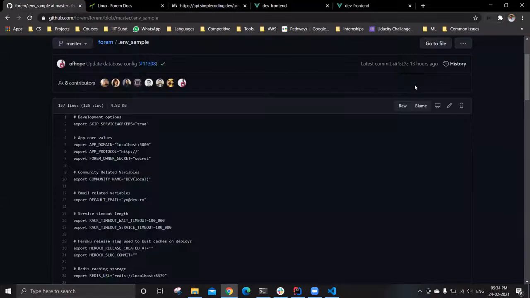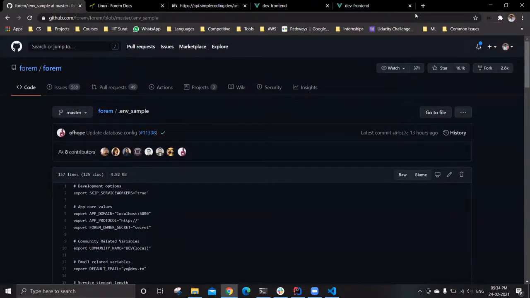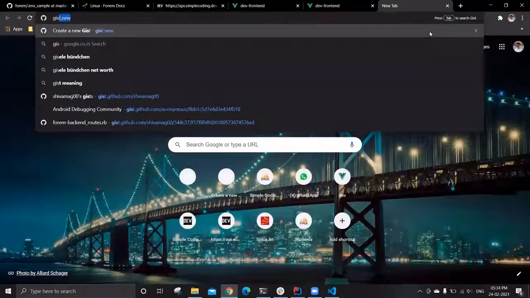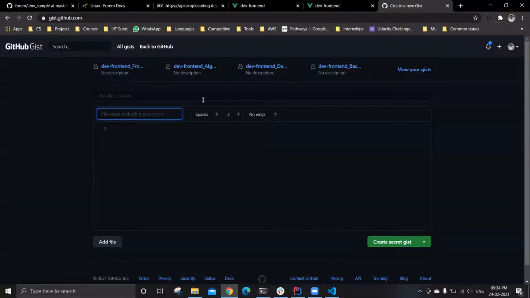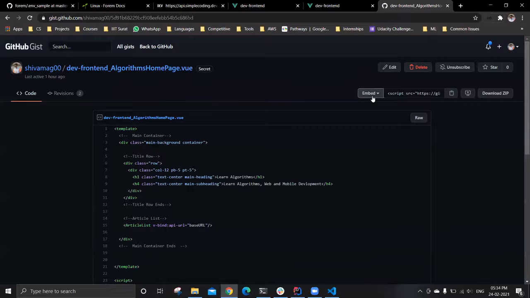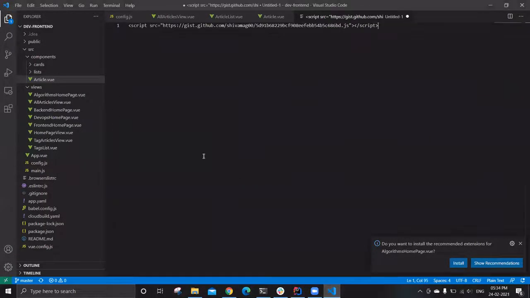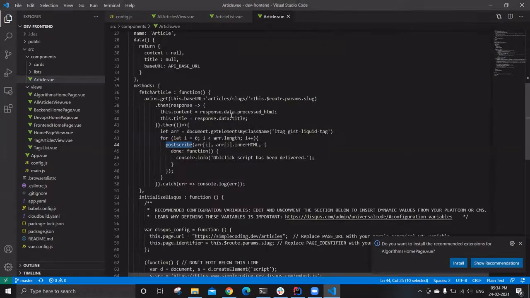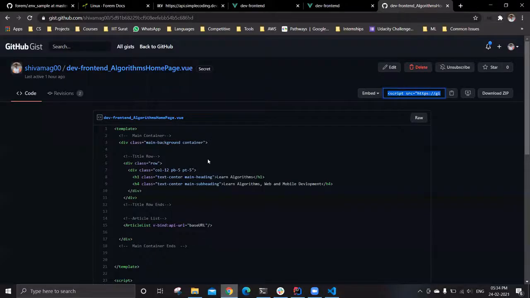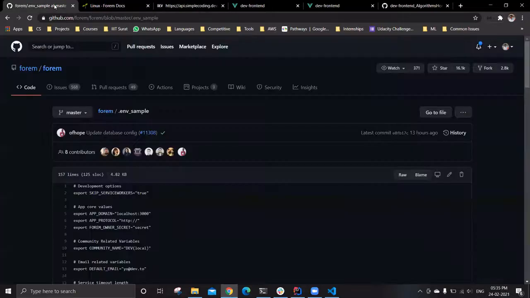If you guys must have used GitHub, there also we have one option of embedding a gist. So if you can see, this is how we embed a gist. This is a script tag, and we simply have to paste it. So if we paste this code, we get that gist in our website. So this is why we are using PostScribe.